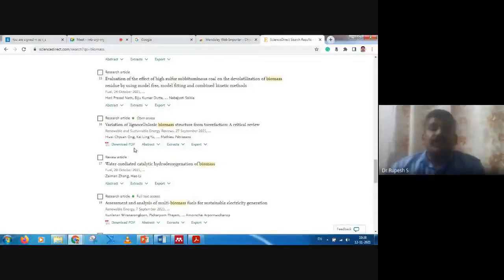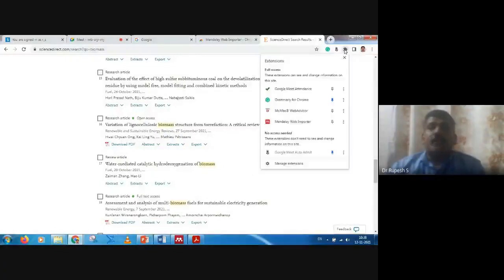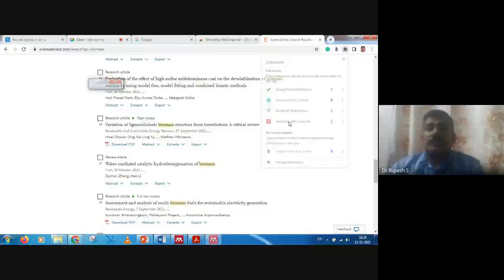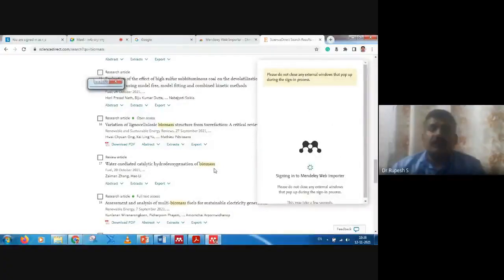We will try to add this literature, Variation of lignocellulosic biomass structure, as well as Water-mediated catalytic, this journal also. These two journals, one with the PDF and one without PDF. We'll see how to import this data. For this, we have to go to this Chrome extension. If you go to Chrome extension, here you can see Mendeley Web Importer. You have to click that and wait for a while.